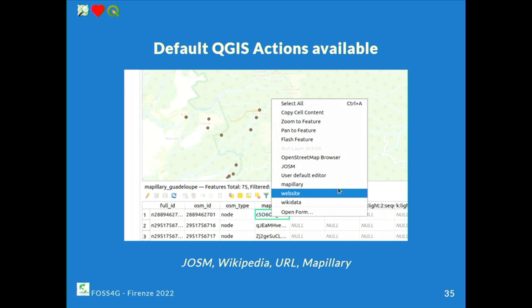QuickOSM will also parse all the fields in your layer, and it will add some default actions. If you don't know what an action is, it's like a trigger. Like this one, it will scan and find that there is a website, or a URL, or a Wikipedia key. And then it either opens the website or opens JOSM.